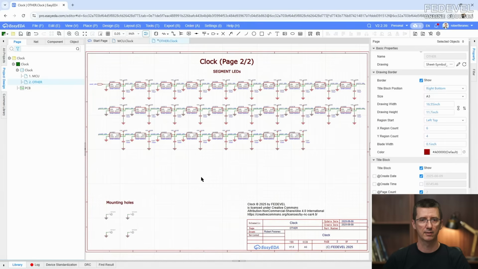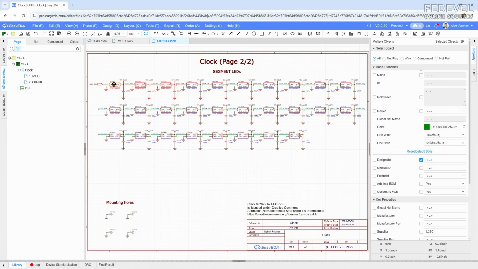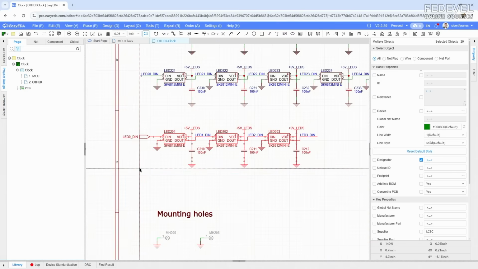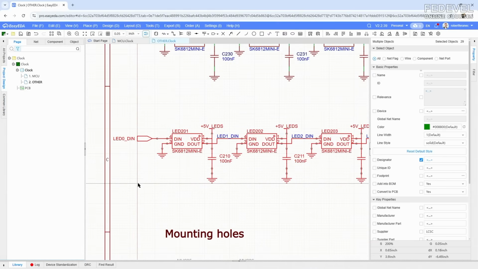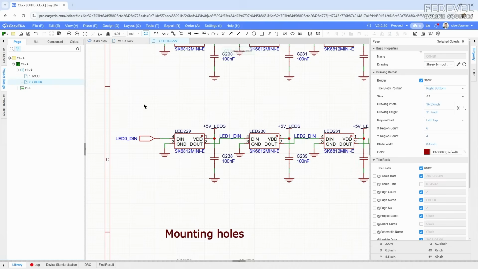Make it look nice. Okay. I'm going to add 3 more LEDs. These are going to be used for dots. So first 2 LEDs will be the double dot, and the third one is going to show AM, PM status.